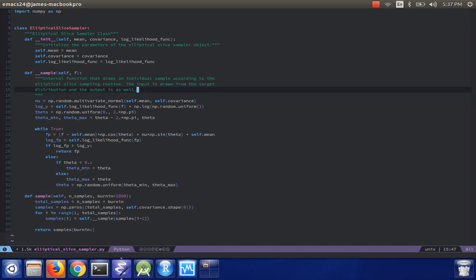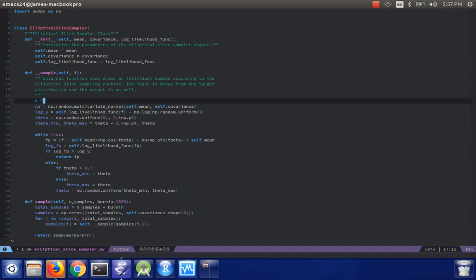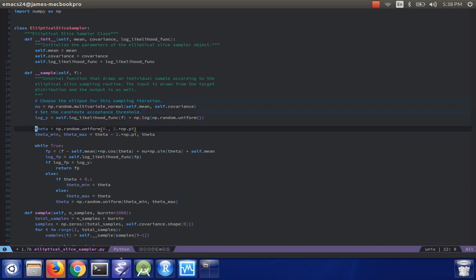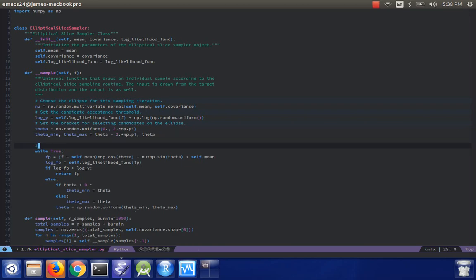And in order to get something that is drawn from the target distribution, that's why we have this burn-in parameter. So the first thing is to choose the ellipse for this sampling iteration. Set the candidate acceptance threshold, set the bracket for selecting candidates on the ellipse, and then this iterates until a candidate is selected.